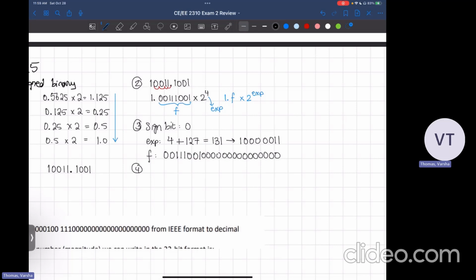So let's start with our sign bit. And we're going to go with our binary value for the exponent. And then we're going to write down our entire floating point number again.